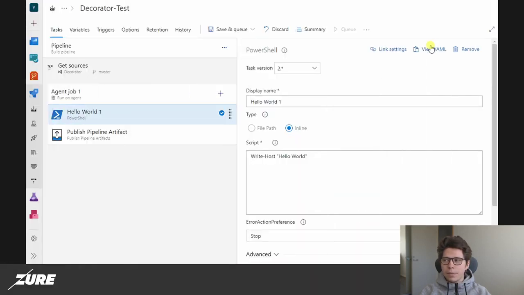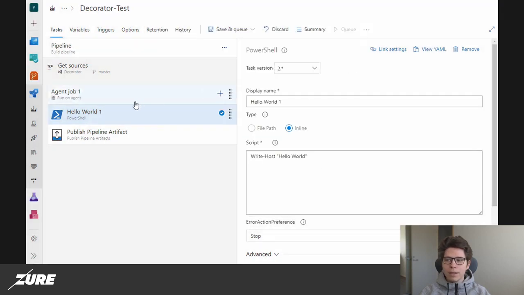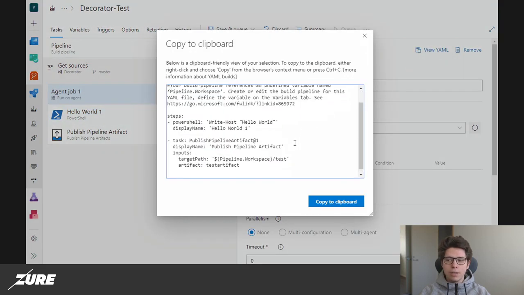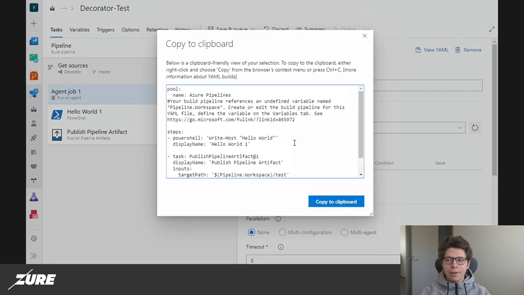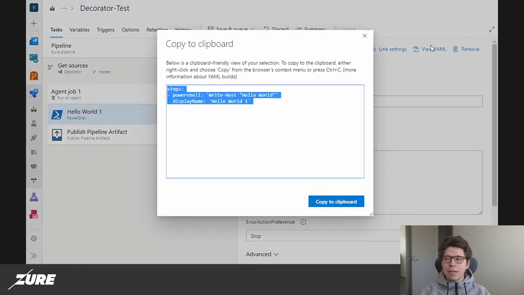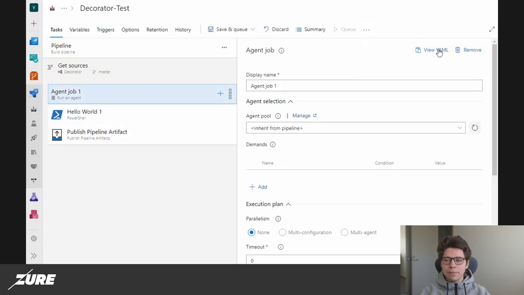And if you have some build pipelines in the classic editor from before, you have this View YAML button at the top right corner, and you get the tasks individually or for the whole job that you can just copy paste. And here at the top, visible now, you see that there is an unidentified variable. So it tells you what is missing from the copy as well, so you know what to fix.